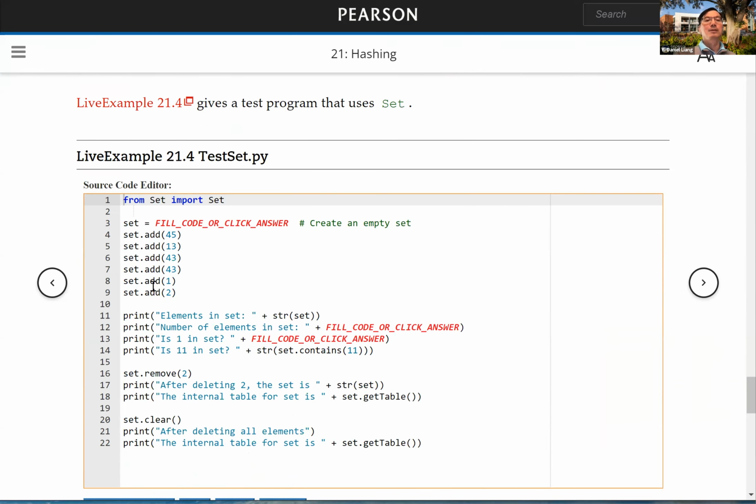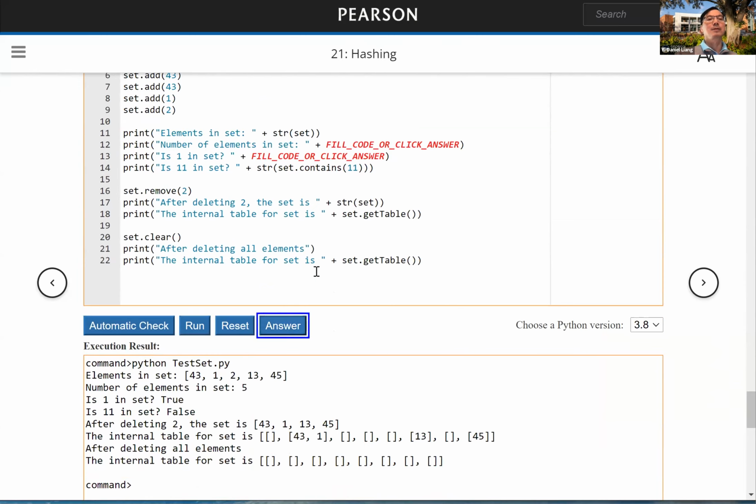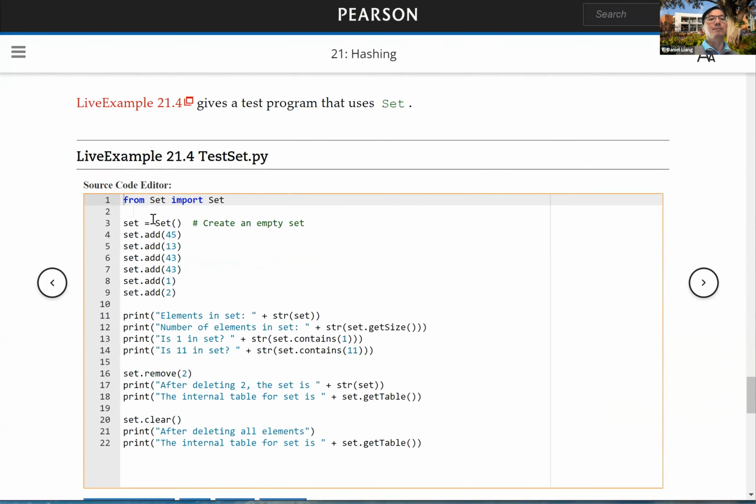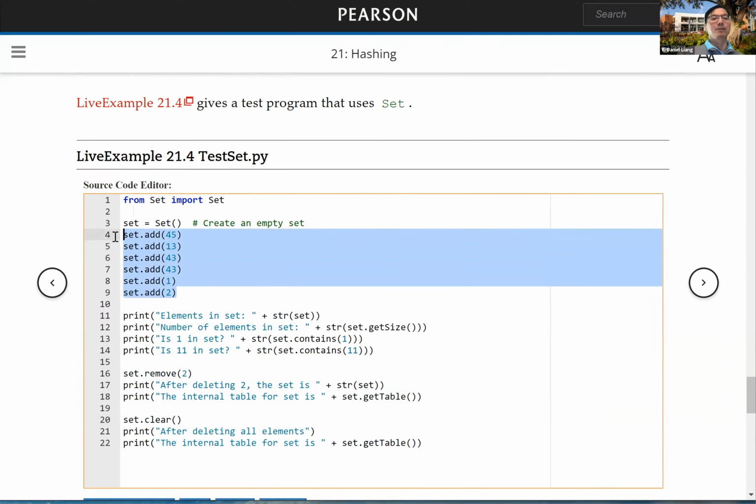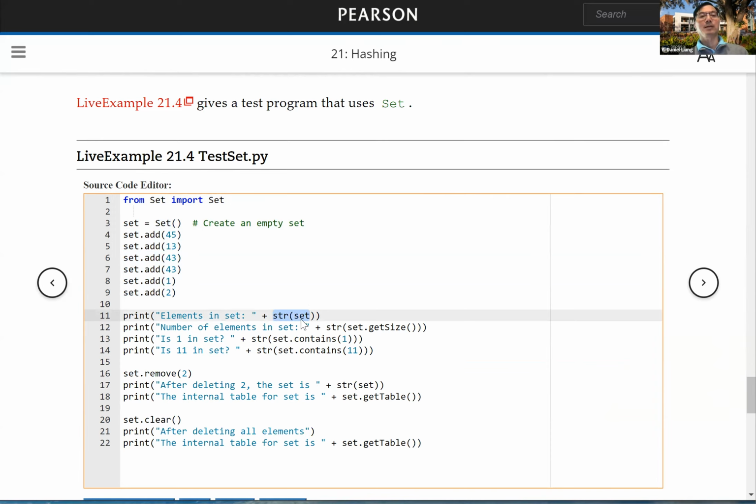So you create a set and insert all these elements into the set, and look at the toString operation, which gets a string representation of the set. See if this contains 11, contains 1, contains 11, and remove 2. After you remove 2, look at the set and look at getTable to get the table.